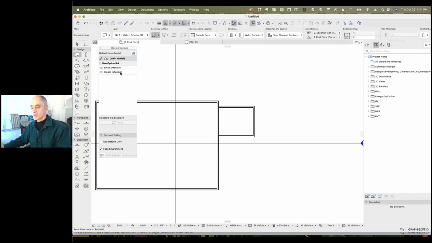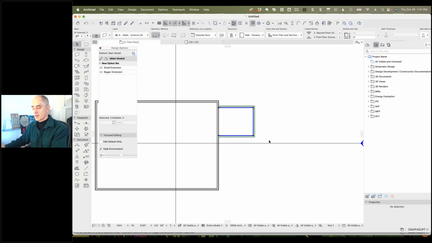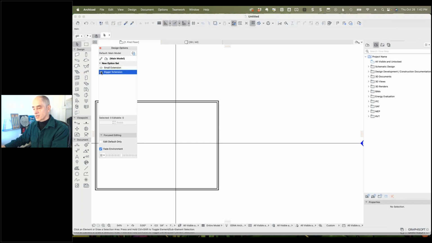See small option, bigger extension. All right, so let me see now, if I select these guys here, can I go and right click on, no, not help? Let's put on small extension here. And can I add them to that extension, or where do I do that? Relink here, selected 3, relink. Okay, now you're still selected and they're linked. So now if I turn on bigger extension, you see they go away. Here they are. Okay. Now this is fade environment.